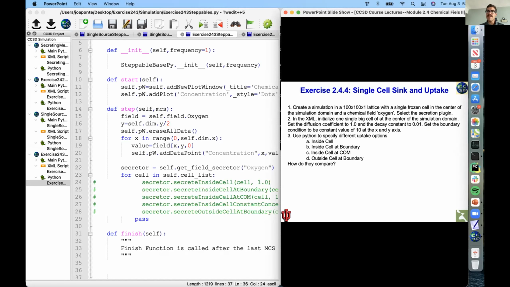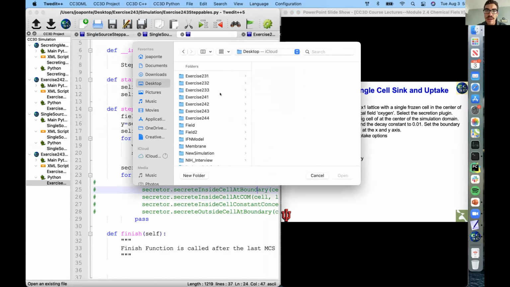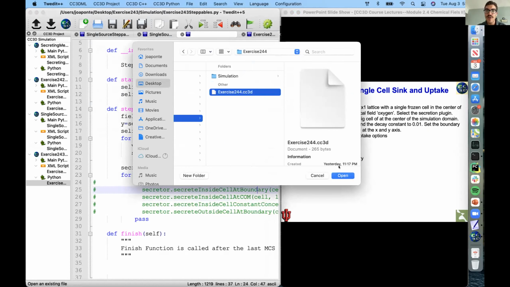And if we want to see the implementation of this in CompuCell, because I'm not going to build the simulation from scratch, we can open exercise 244.